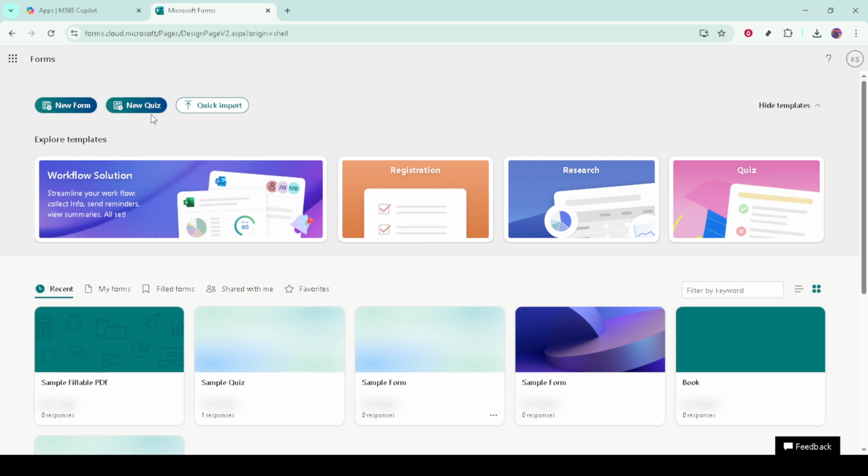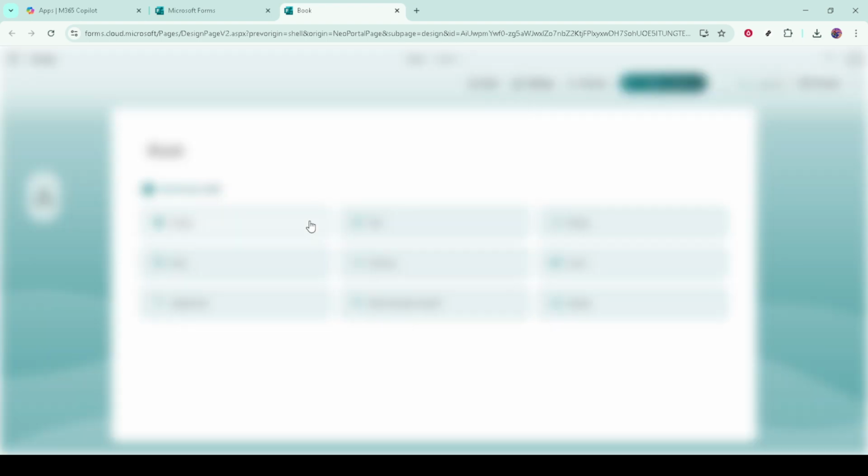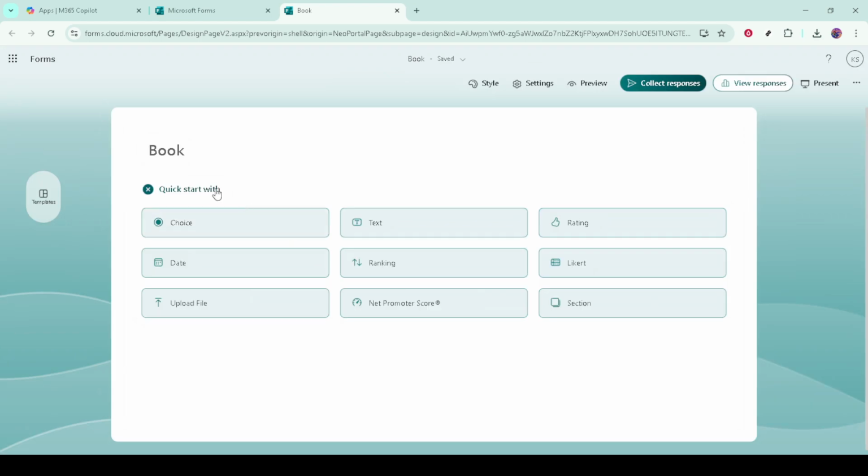If you're starting fresh, give your form a clear title so respondents immediately understand the purpose. Next, add your text question. Select Add New, then choose Text from the list of question types. This is perfect for open-ended responses, names, identifiers, or short notes, anytime you need respondents to type their own answer.